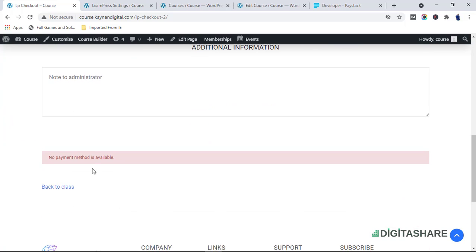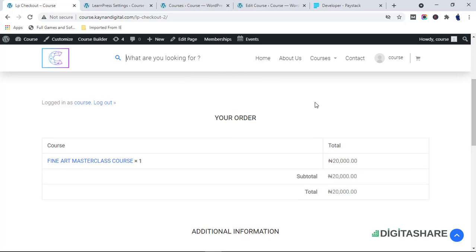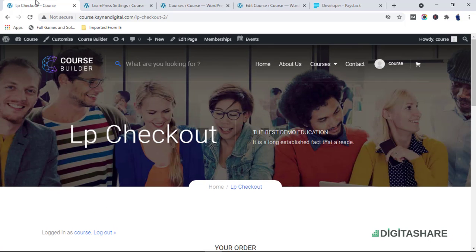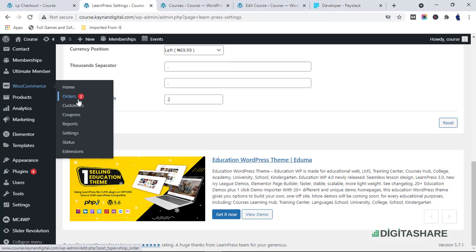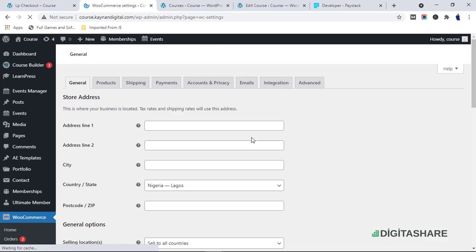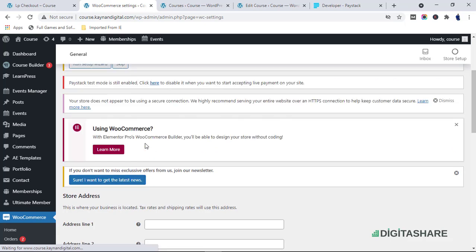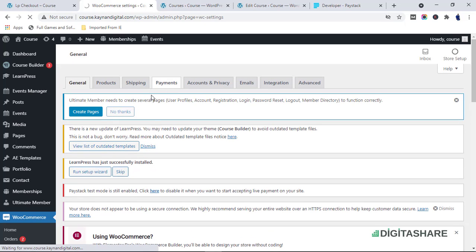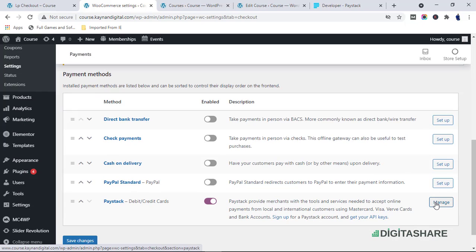It's telling us that no payment method is available. Wow, no payment method is available. But I integrated Paystack. Let's go back there. Paystack settings. Payment. Check if there is an issue with the keys.